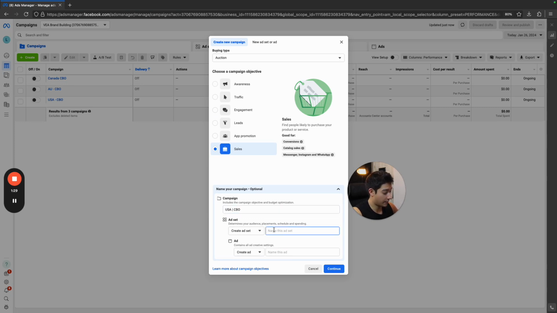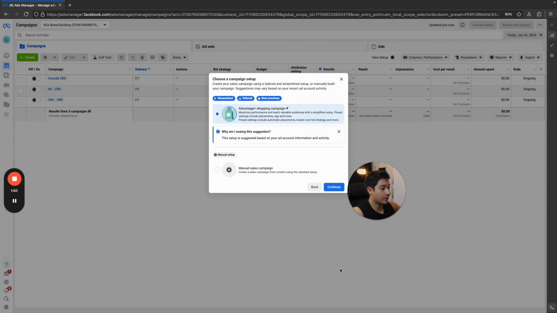My ad set, I do CT for creative test, and then I'll do USA because we're targeting USA, and then I'll do the genders, male, female, and then we'll do 18 plus, right? We're targeting broad 18 plus, and then the ad, we'll just do V1 for now. Okay, so let's create this campaign.